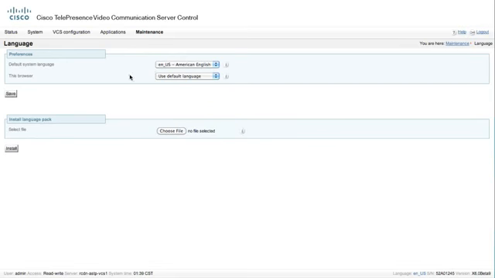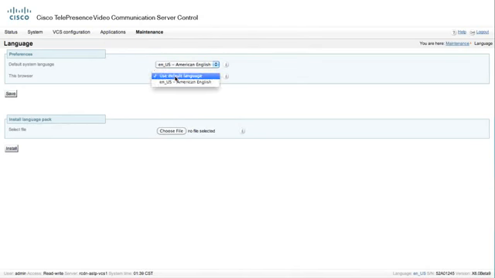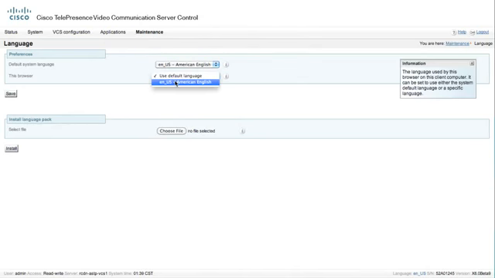With the VCS it is possible to actually upload additional language pack files that come from Cisco. So we can actually change the default configuration here, and we can use the browser's configuration, or we can actually tell it what type of language we want to use for this particular connection.